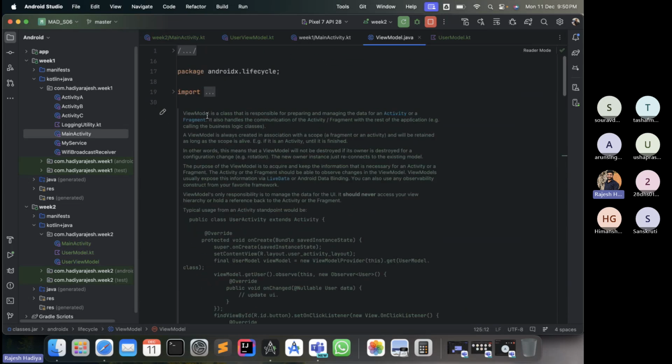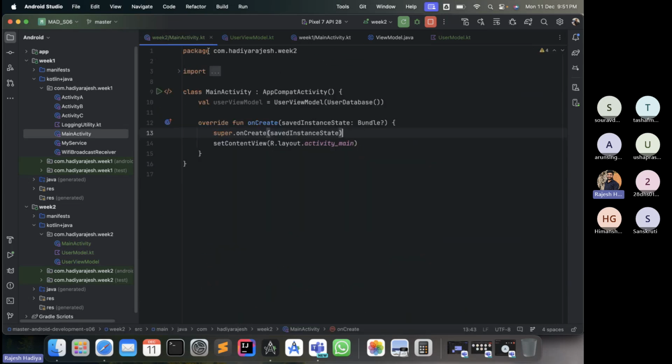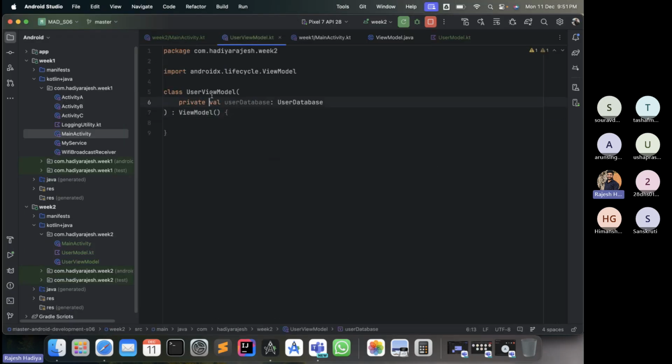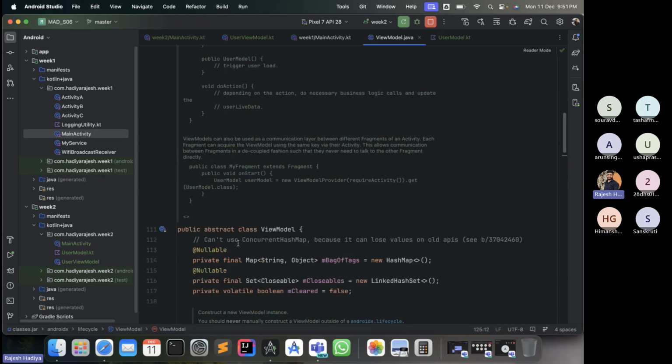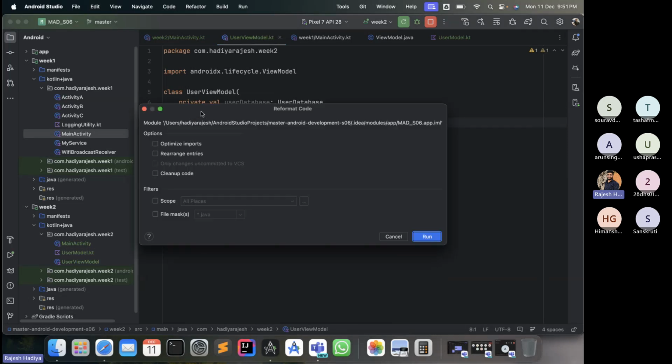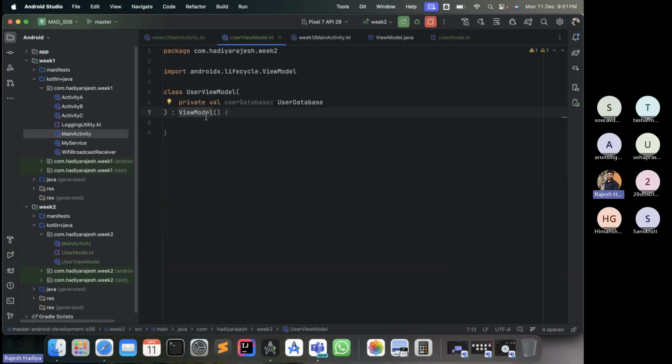So view model basically performs two duties. First, it maintains the data for activities, that is our views. And second, it allows communication with the later part of the application, that is this one. So you will create a view model class, provide all the dependencies that you need, and then extend this abstract base class view model. Okay, so how it retains the data is a separate story.